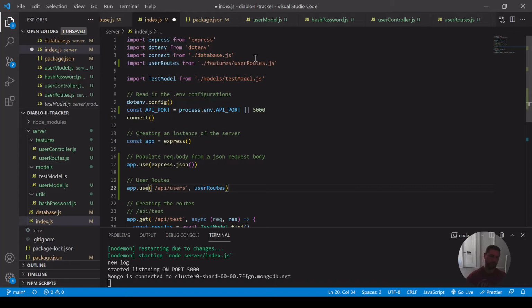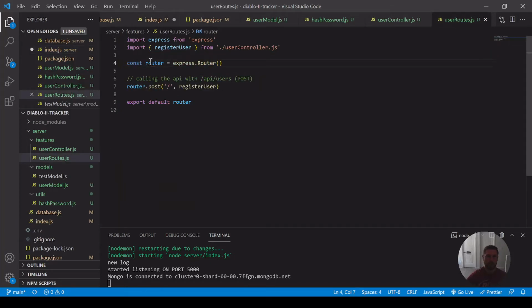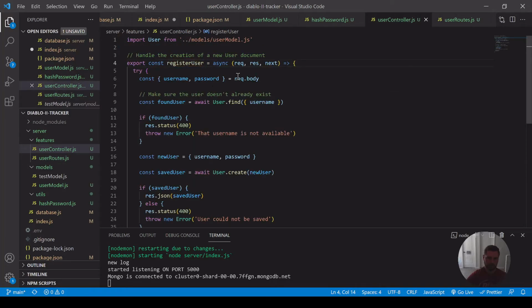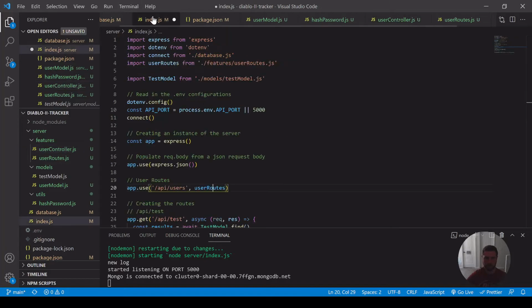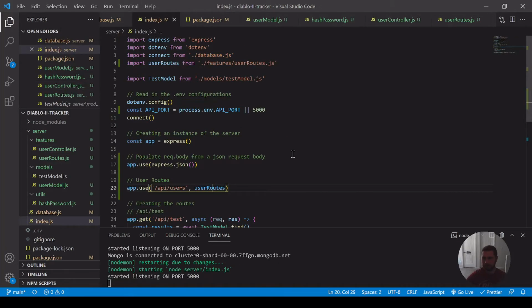So now, how the API is going to work: /api/users is called, it's going to go into here, and then it'll call userRoutes. It's a router, so it's going to go in here and say, okay, if we're at /api/users and just nothing after that, then we're going to call registerUser. It's going to go through all this logic, check that the body has everything you need, and check for the existing user and all the stuff we just did. So that's how it's going to work.